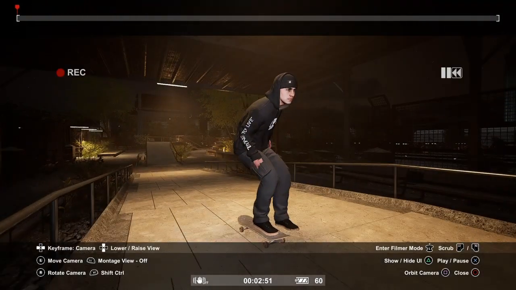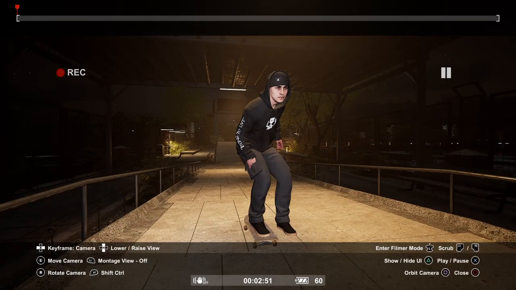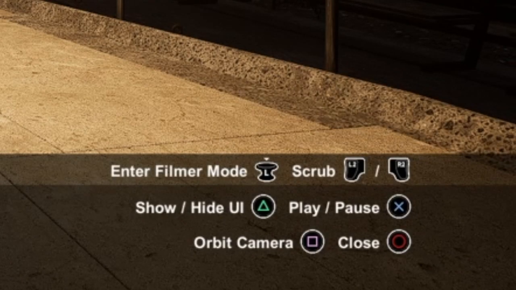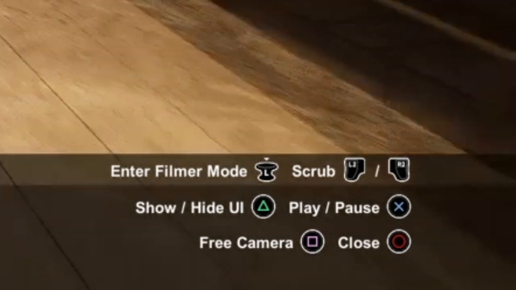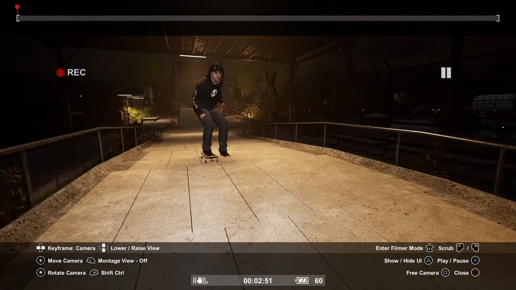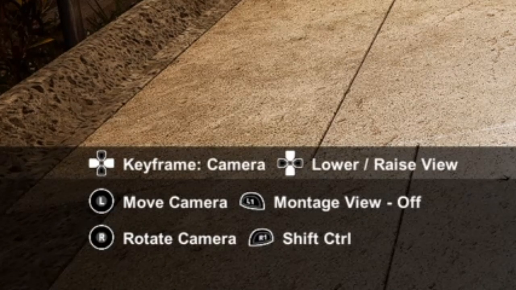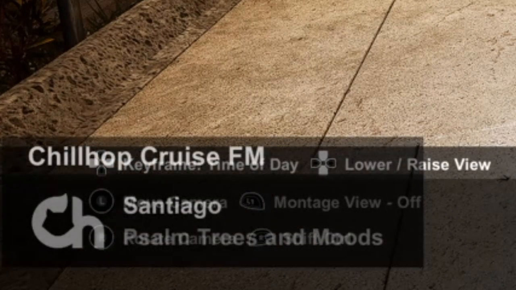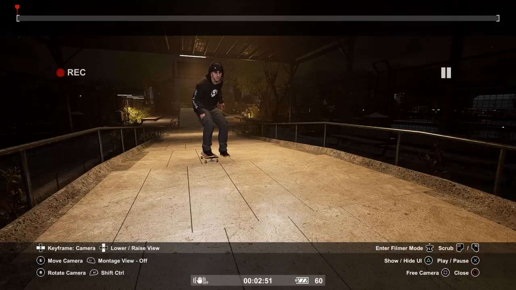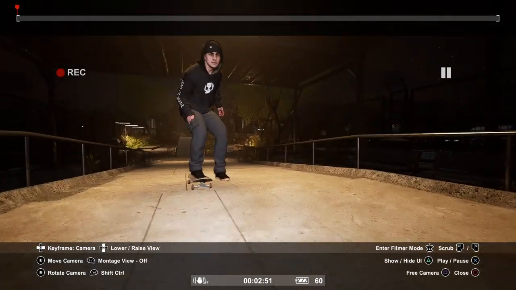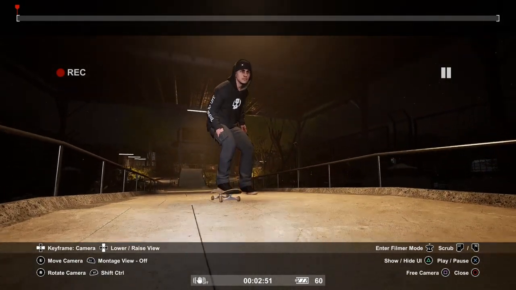And you want to go down, so you see in the little area where it shows show slash hide UI, play everything. Instead of orbit camera, you want free camera so you can move your camera around. And over here where it says keyframes on your bottom left hand side, these are the different things: depth of field, I think, camera, time of day, camera shake, play rate, camera lens, FOV. I'm not going to go into too much detail. I'm just going to show you how I basically edit my stuff.